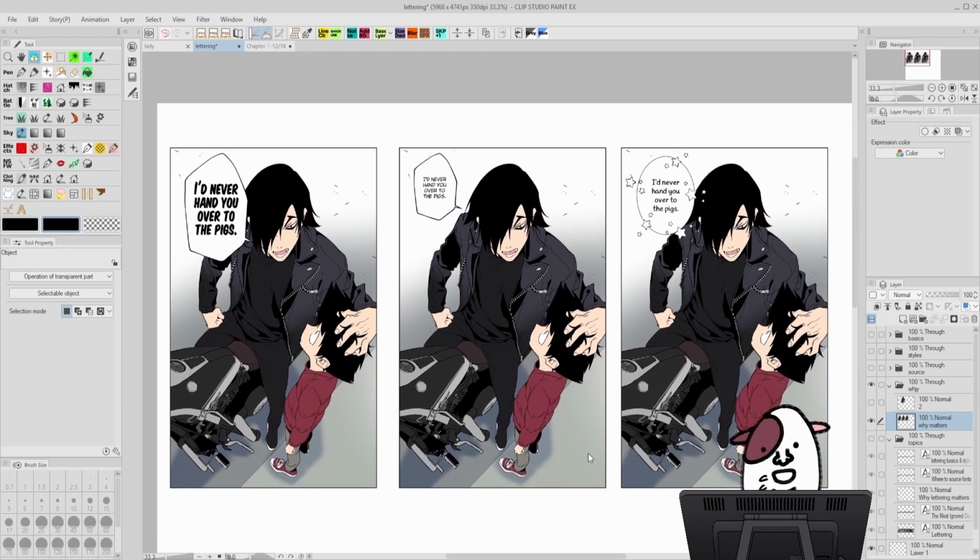fonts and balloons can carry emotions just like expressions. They also convey mood and tone. So don't ignore lettering just because it's not talked about as much. If done well, it'll add so much to your story. If done poorly, it'll yank the reader out instantly.